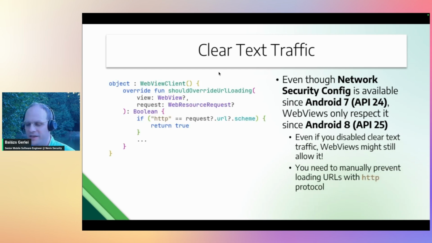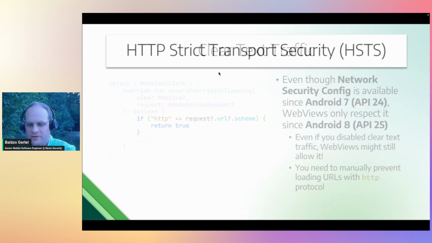So you actually need to manually prevent loading things with the HTTP protocol. This is the shouldOverrideUrlLoading method I mentioned, the callback I mentioned before, where you can also disallow or allow certain URLs, but this is the way that you can also filter the HTTP clear text traffic. I would very highly recommend this if you want to support all the Android versions.